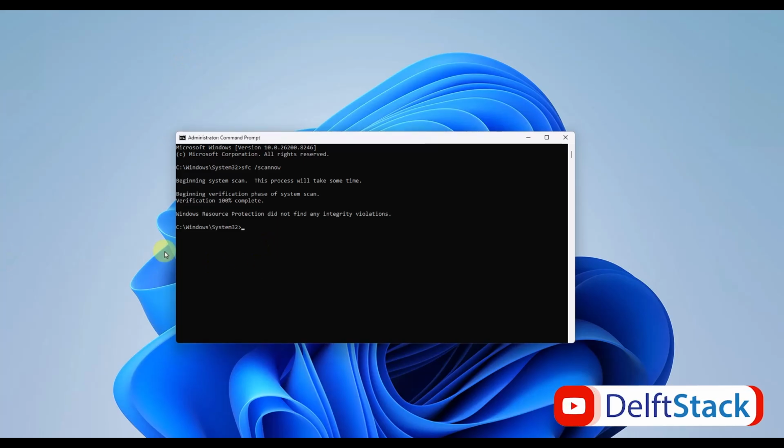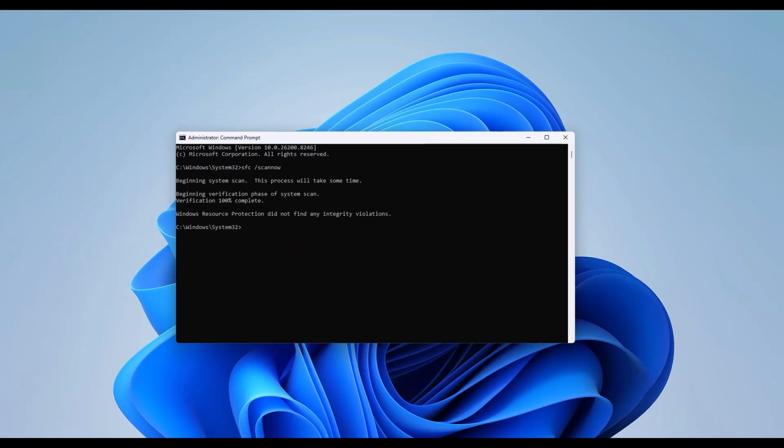Next, if the basic file checker fails, you must repair the entire Windows system image using the Deployment Image Servicing tool. Return to your elevated command prompt window by running it as an administrator. Type DISM /online /cleanup-image /restorehealth and press Enter to begin the image restoration. Allow the utility to download and replace any severely corrupted system dependencies from the Windows Update servers.